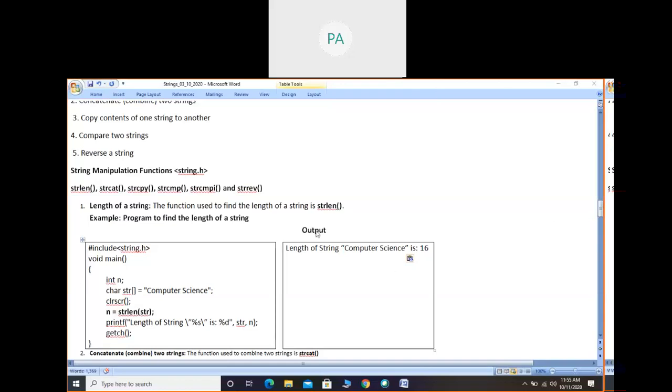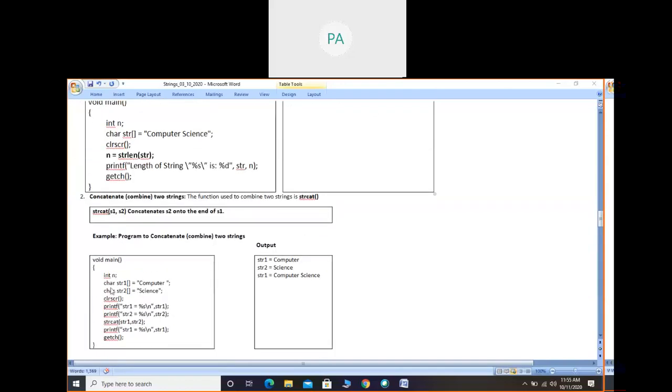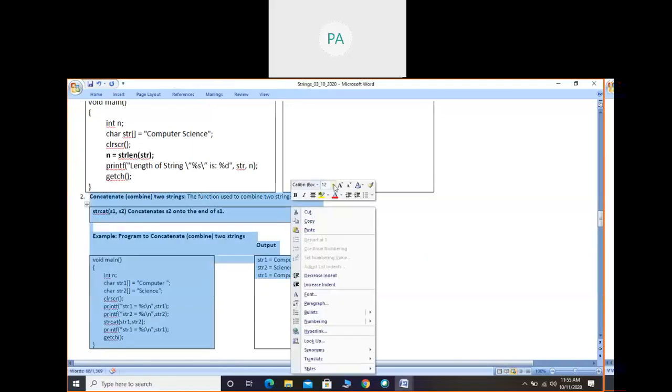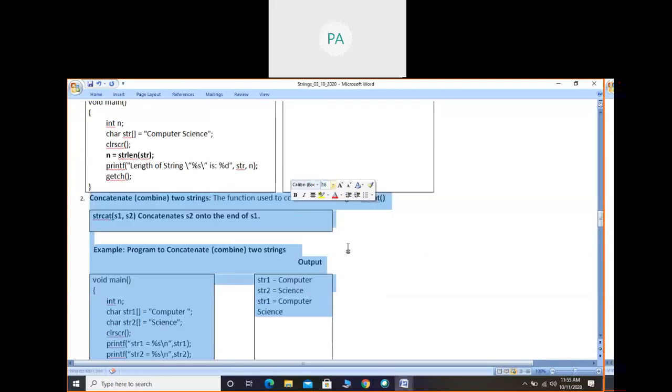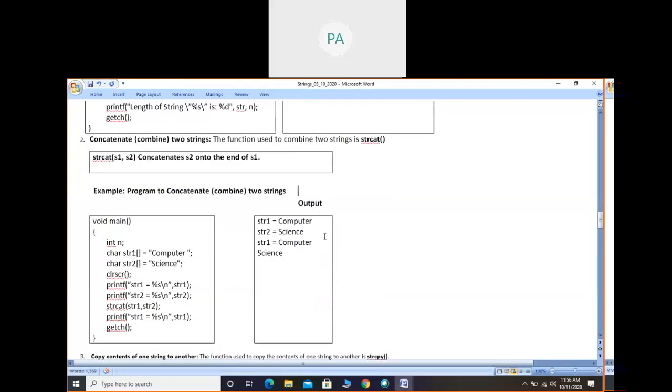Okay, fine. Next we will move to the second operation, that is to combine two strings. Here concatenate means combine. The function used to combine two strings is strcat. strcat of s1 comma s2 concatenates s2 onto the end of s1. So here we have to combine two strings.